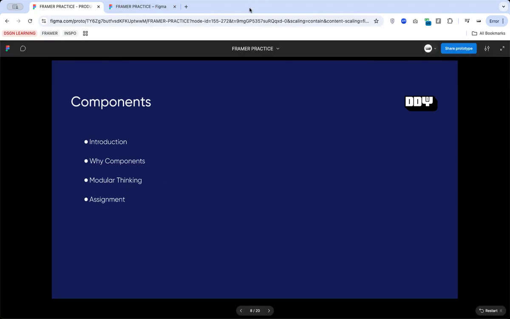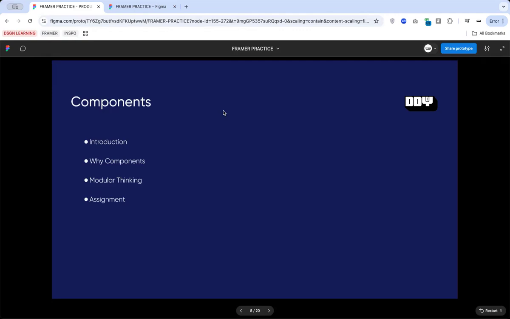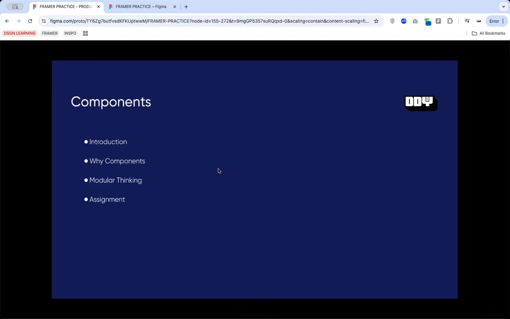So components. Okay, so let me first ask, Aisha, can you help us? What are components? Have you heard about the word component before? Yeah. All right.